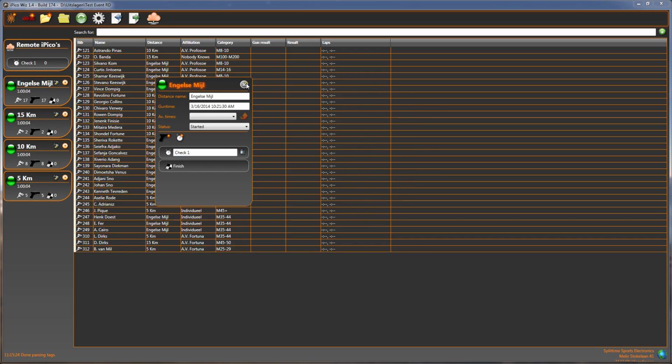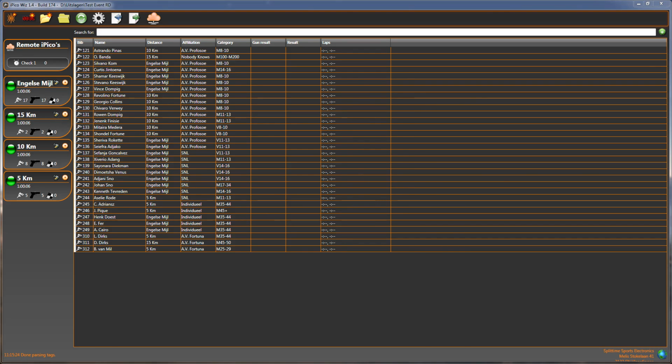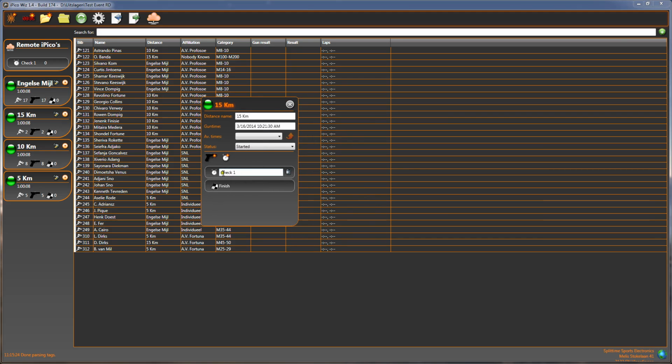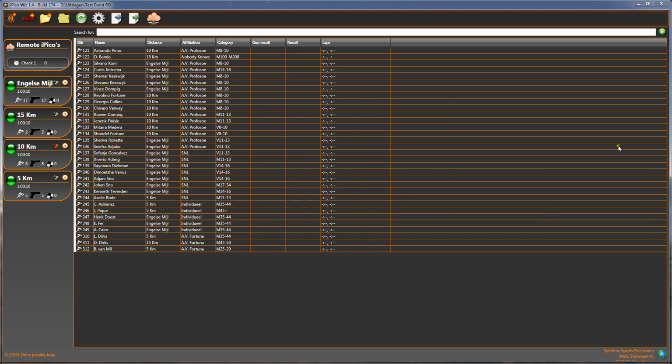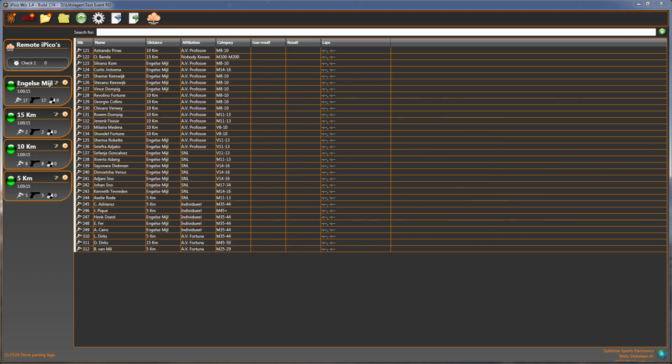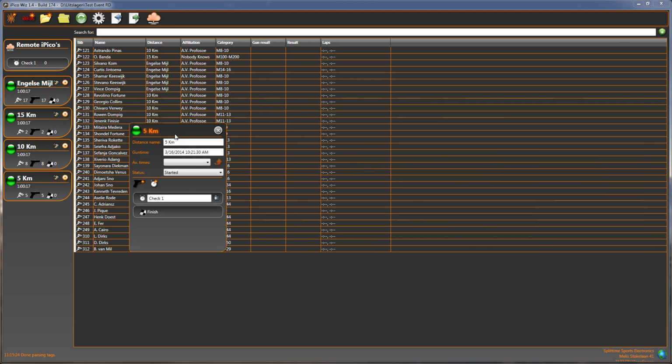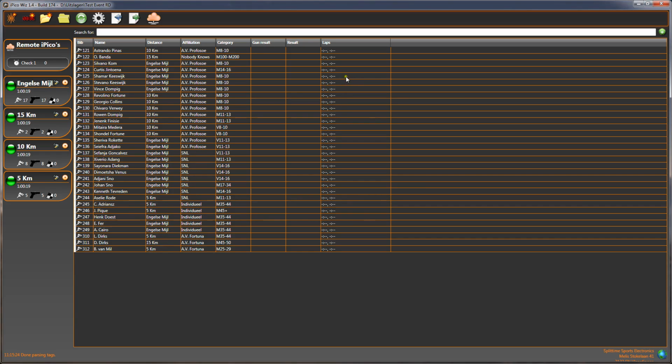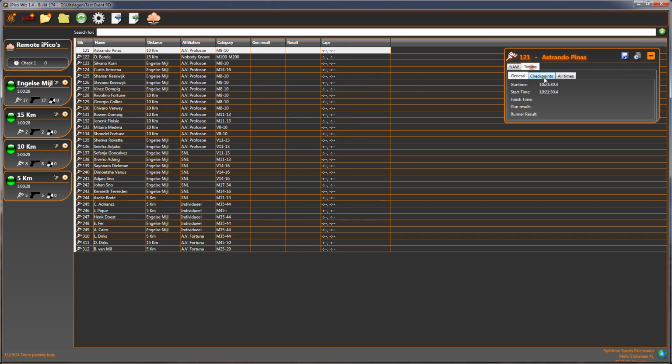So we're going to check if all the distances are correct. That's correct as well. Correct as well. And correct as well. So that's good. Now you'll notice that there's 2 slots in the lab column. I can actually show that from the contestant panel as well. You'll see there's a check 1 and a finish, and both are not passed.